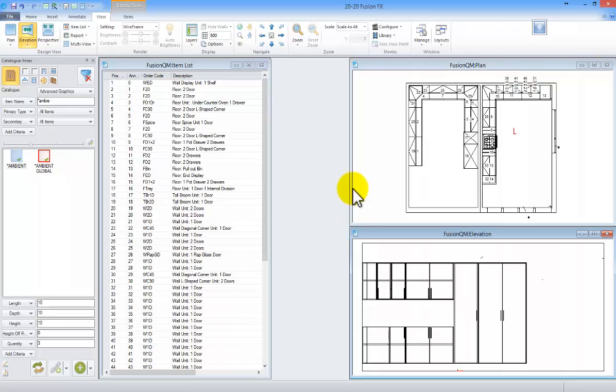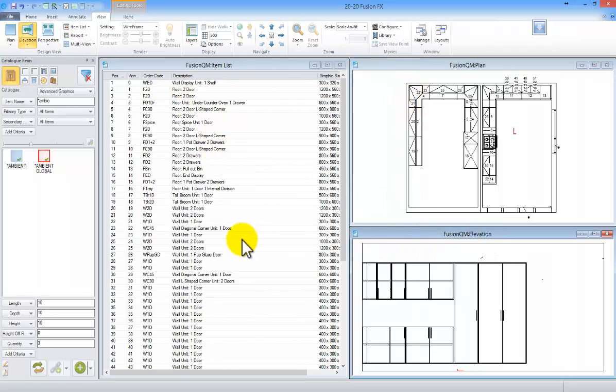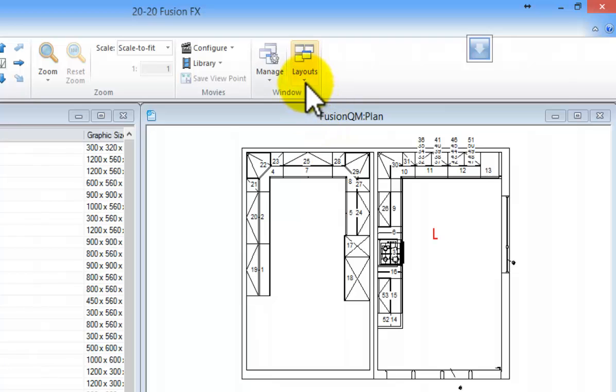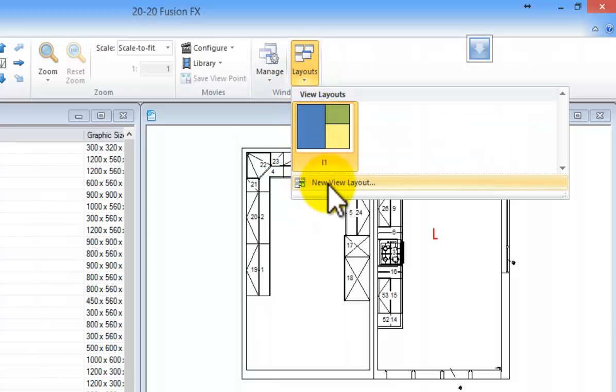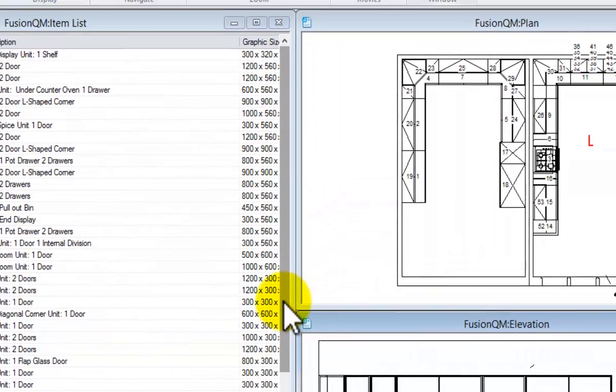Now in order to resize these windows, we just hover our mouse over the edge of the window at any point, and when we see the bi-directional arrow, it means that we can stretch the window in the direction that we wish. So now I have my item list, my plan, and my elevation. In order to save this as a predefined layout, we go to our layout window, we select new view layout, and we give it a name. I'm going to call this one L2 for layout 2, and the description I'm going to leave as elevation, plan, and item list, and click OK.